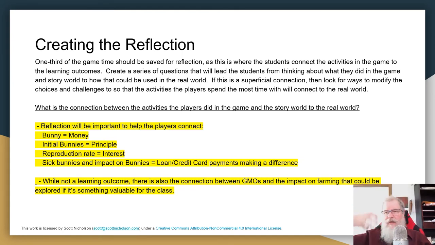So the bunnies are like your money. The initial bunnies that you buy is like your principal. The reproduction rate is like the interest on the bunnies. And then the sick bunnies and reducing the principal is like having a loan or a credit card payment. And that one's a hard connection. That's one that you would probably have to lead the learners to think about, hey, did you notice this difference? Well, that's just like paying more than your minimum payment on a credit card or a loan.